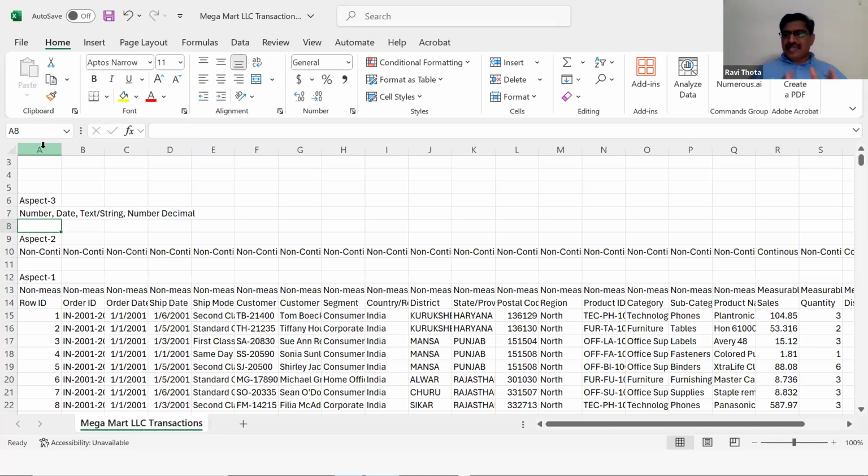Very simple. Take any column data. For example, in this case, we have 21 columns. Take any column, and every column will either be a number, or a date, or a string, or a number decimal. Like that, we can divide it. It will fall into those particular categories. For example, here you can say this is a number. Row ID is a number, right? We don't have any decimals here.